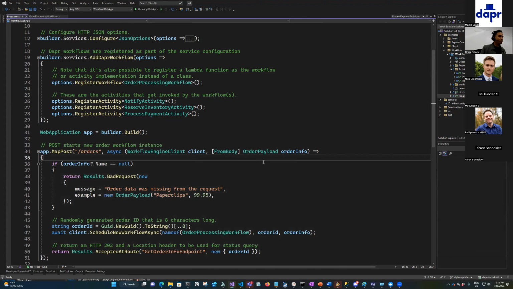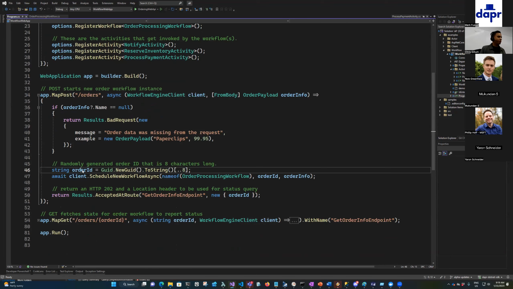And basically what we do in those is we take the order payload details from the body of the post request. In this case, we happen to be binding to a workflow engine client. You could also bind to a Dapr client if you wanted to start new workflows. But we're basically just generating a random order ID, and then we're calling this API to schedule a new instance of this order processing workflow, passing in an ID that we want to use and the input payload that we got from the request. And then we're just going to return a 202 with a location header saying, here's the URL that you can use to get more information.